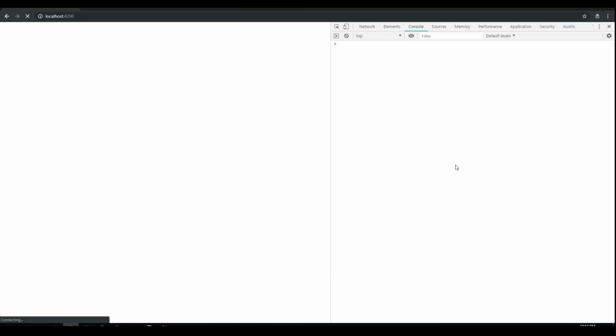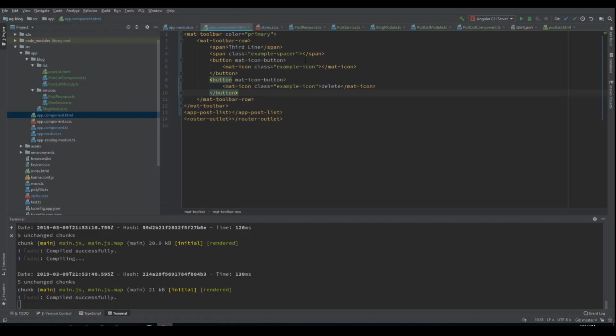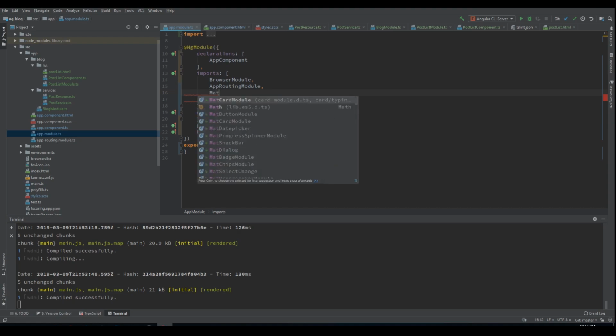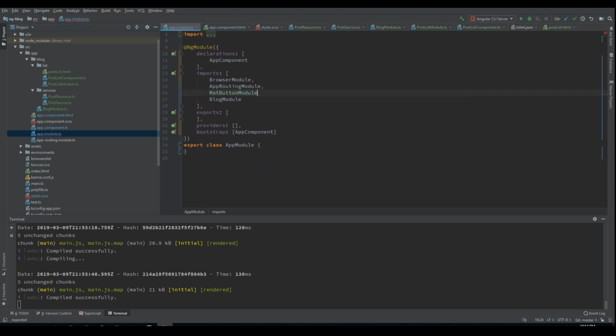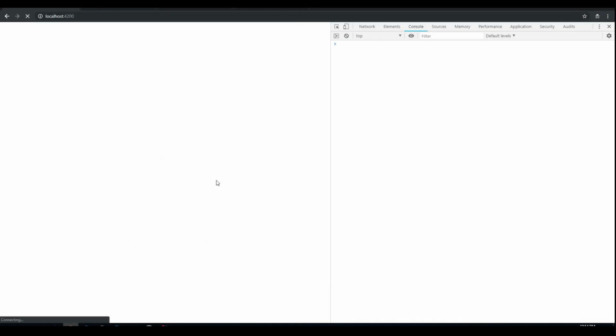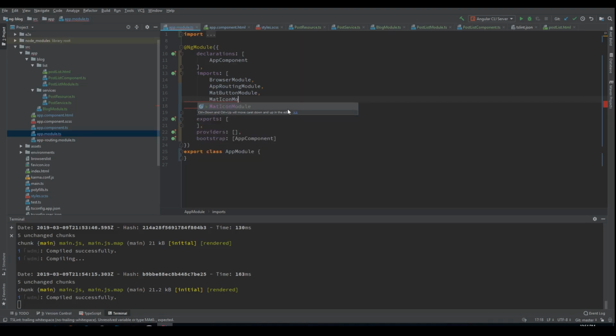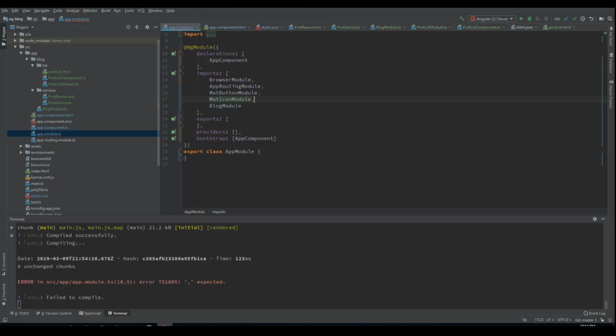Now, as you can see, we get again the error because the mat button is not imported inside the app module, the top level module. Later, I will show you how to clean up all these imports of material modules in maybe the next or third tutorial. Mat button module. Yep. Double check. And mat icon is also part of a module. Mat icon module. Yep. Comma here.